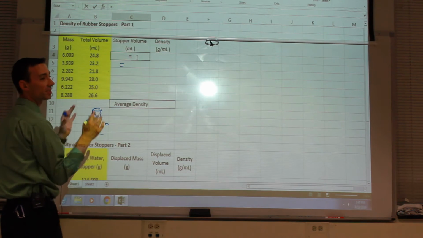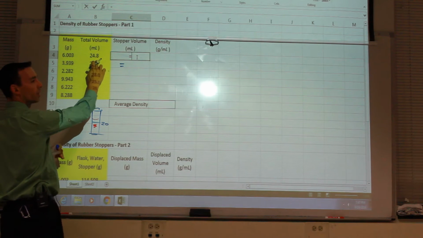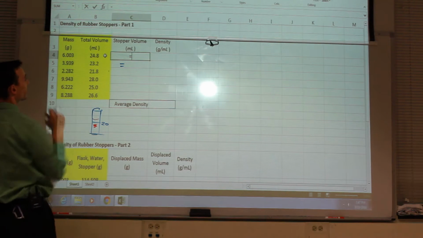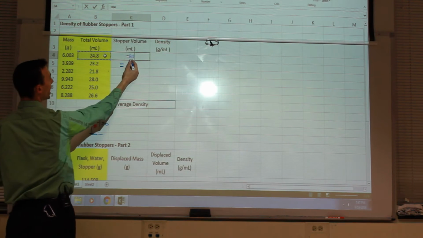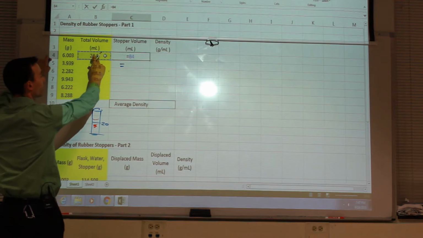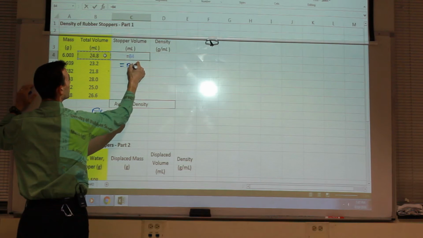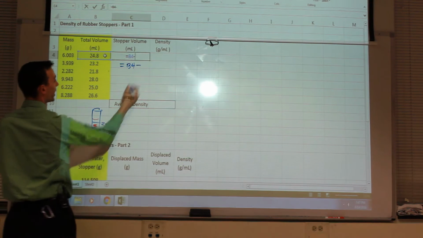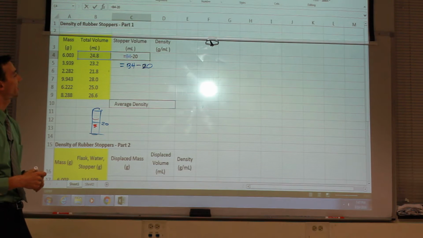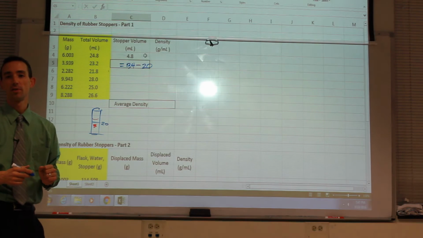Now we want to tell the spreadsheet to take this value, but we don't want to type 24.8. We want whatever is right here. So we just click on that cell. Notice how it put B4. That's the location of this, like we're playing Battleship or something, all right? And then we want to subtract 20 because our starting volume was always 20 for all of these cases. And then when you hit enter, it calculates the volume of the stopper.